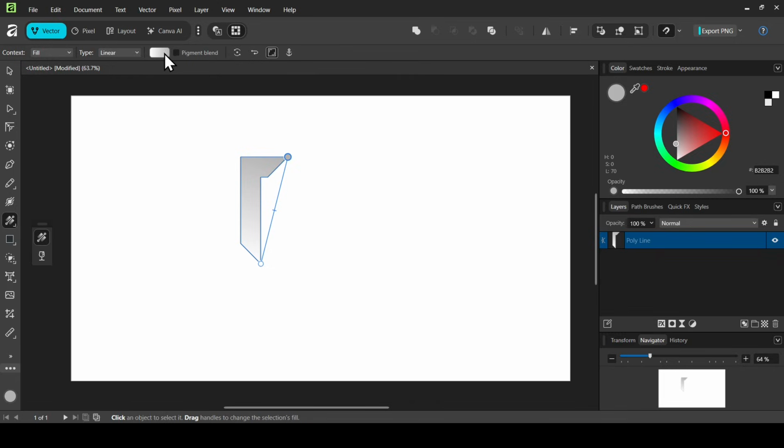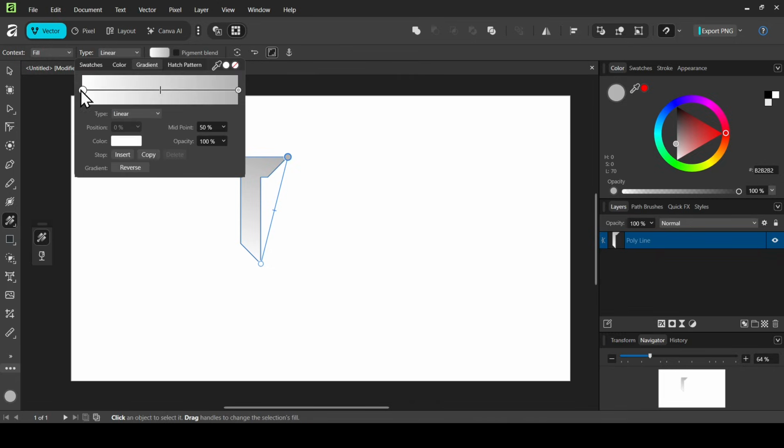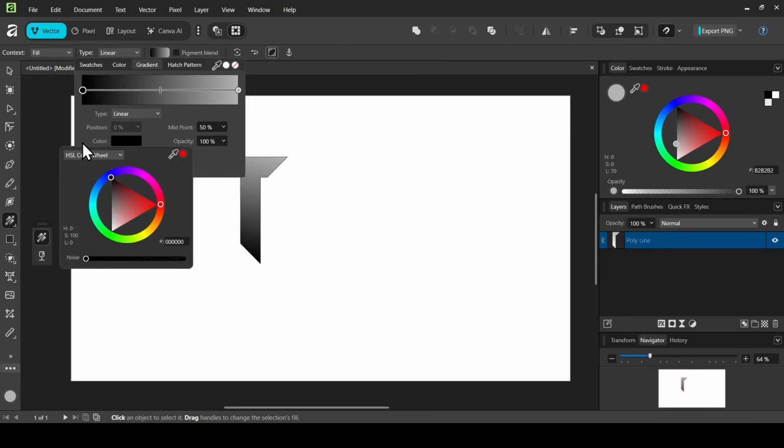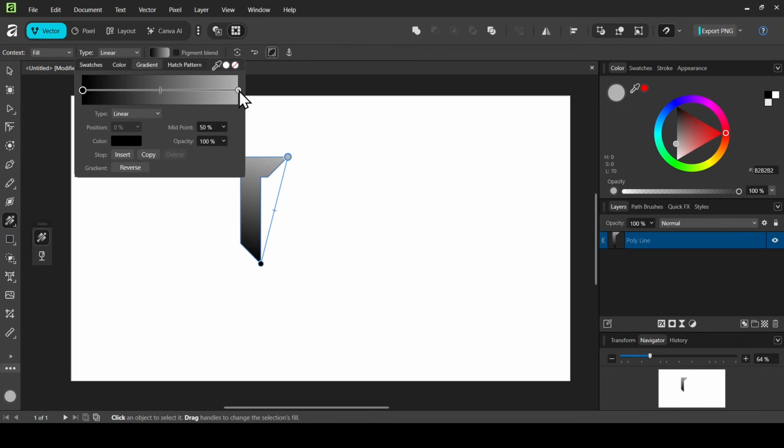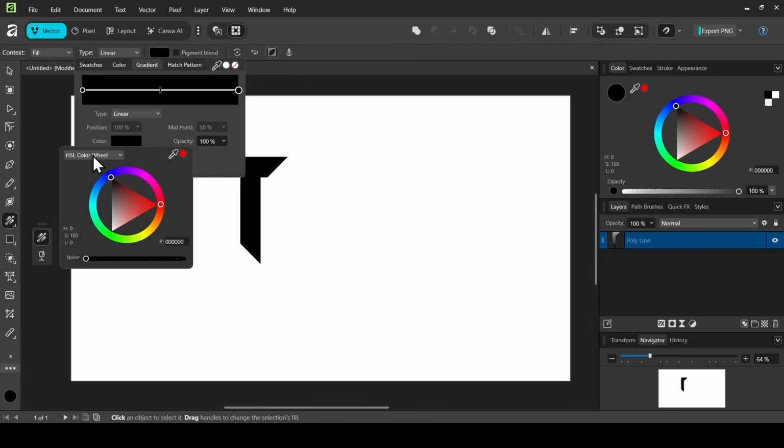I'm going to left click here on the gradient colors. So I'm going to change this one here. I'm going to left click on it, left click on the color. I'm going to change it to black. And then I'm going to left click on this one here. Left click on the color. I'm going to change it to black too.